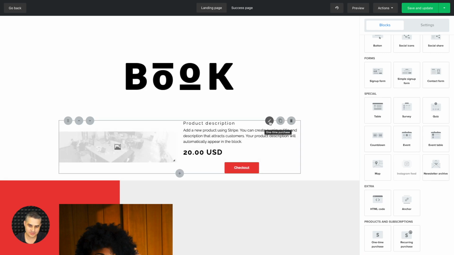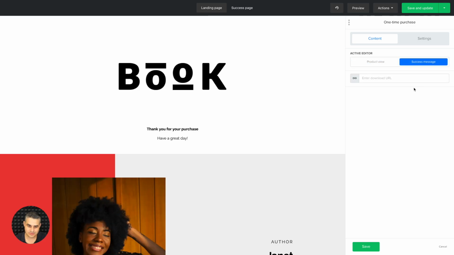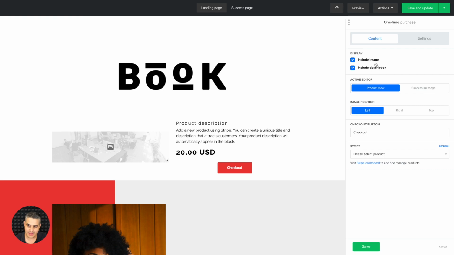Now to edit the block, just go ahead and click this pencil or click the block right over here. Now you can change the editor view. This is the success message. This is what happens once someone purchases. But let's go back to the product view.